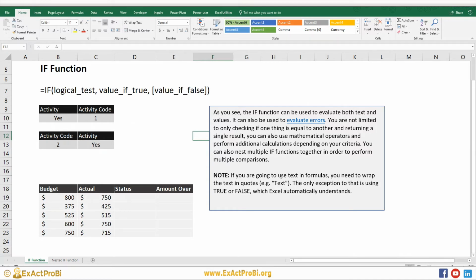Note, if you're going to use text in formulas, you need to wrap the text in quotes. So in this example, I wrapped the text in quotes like yes and no. And similarly here, while giving the condition of yes, I could wrap it in quotations like this. The only exception to this is using TRUE or FALSE itself, which Excel automatically understands.